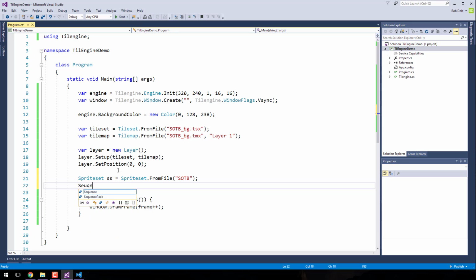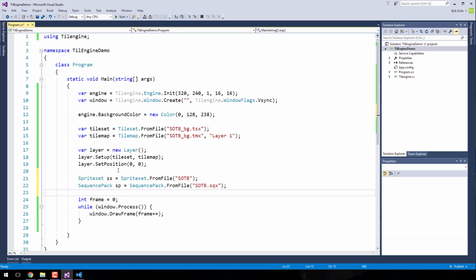Sequence pack. We saw the sequence file a second ago. SP equals sequence pack. I bet you can guess what this one's going to be. From file SOTB.SQX, like so. And finally, the sequence. So this is that individual animation frame or process that we defined within that sequence pack. We had that one sequence in it, called walk. We're going to go ahead and get a reference to it from our sequence pack, find it by its name, like so. So that is essentially our animation.